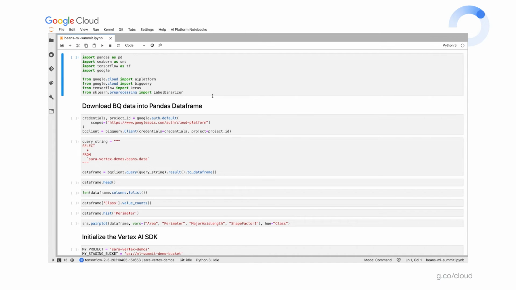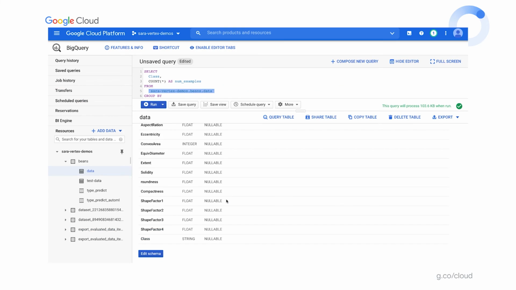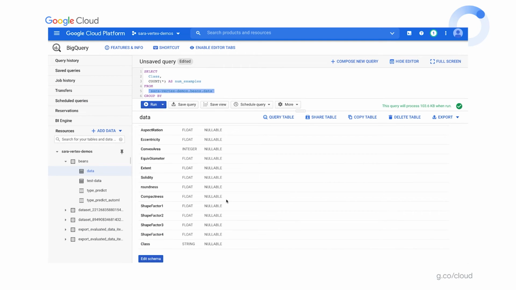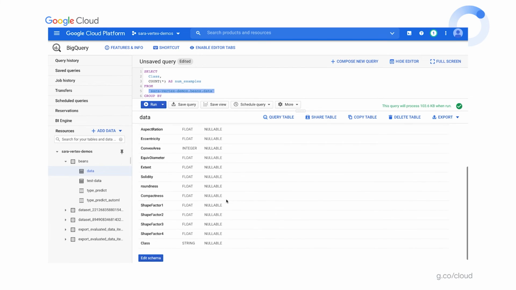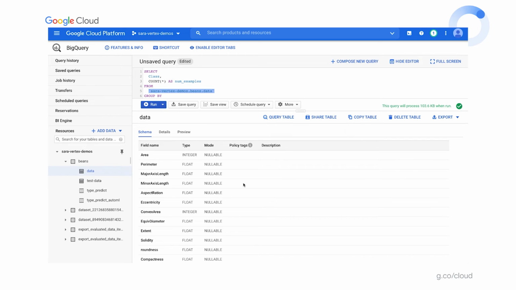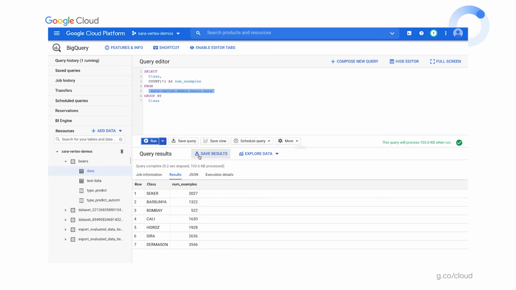First, let's familiarize ourselves with the data that we're going to be using. This data set is originally from UCI Machine Learning. This data was taken from images of different types of beans, and what we have is a tabular data set with many different data points on each type of bean. I've loaded this data set into BigQuery. Here we can see the data schema, which includes many different data points, all numerical data on these beans. And the label, the thing we're predicting, is called class. We can run a quick query on this table to see roughly what the distribution is for the different bean types across the data set.